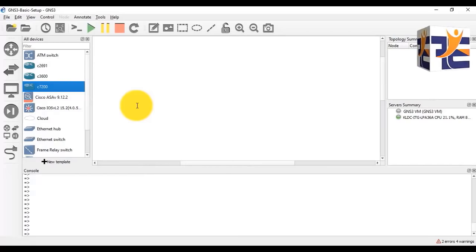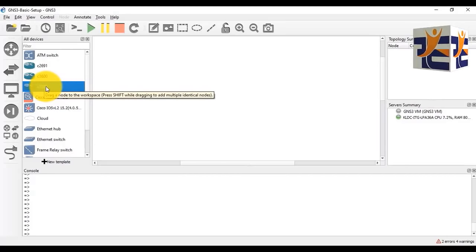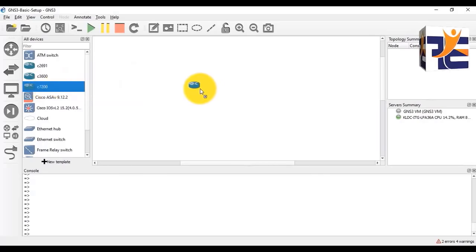Well, before I start this lab, let me tell you one thing, that you need to have iOS images for any appliance. By default, GNS3 doesn't have any iOS images. So what you need to do is import iOS images, such as for routers, switches, and firewalls. Well, how can you do that? You have to watch this video in order to import an iOS image. So for now, I have iOS images for the Cisco 7200 router. I'll use this router for this particular lab. So what I would do is drag this Cisco 7200 router into my workspace.